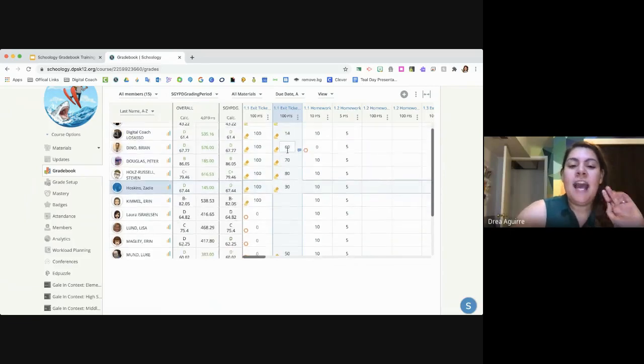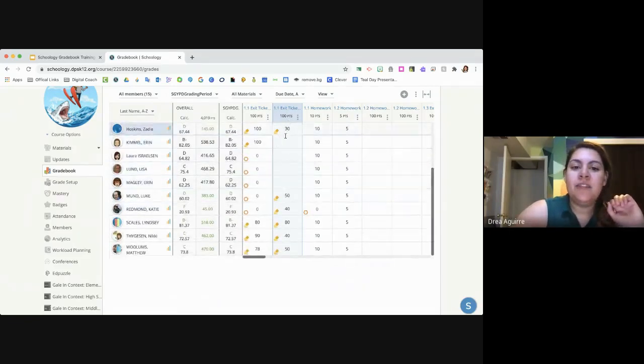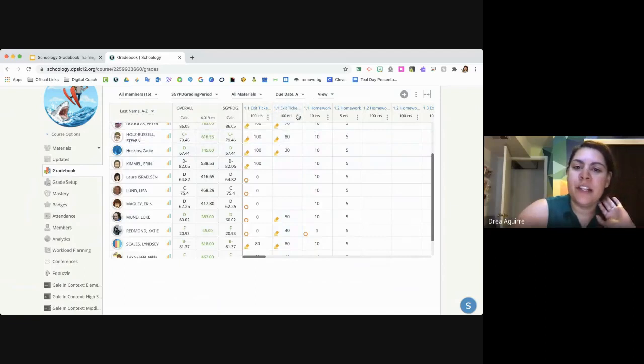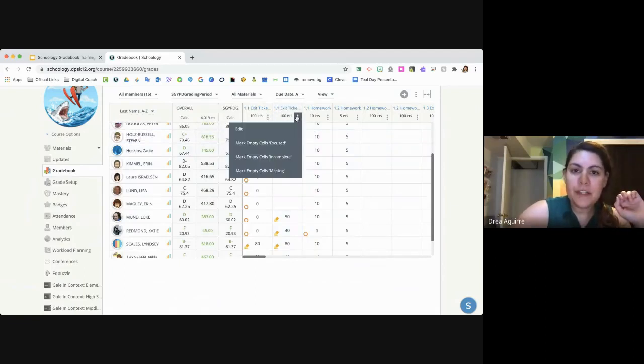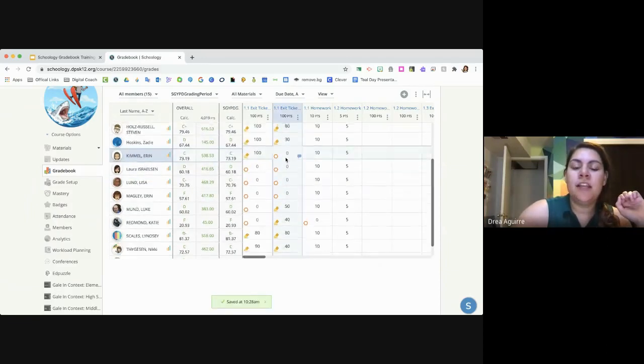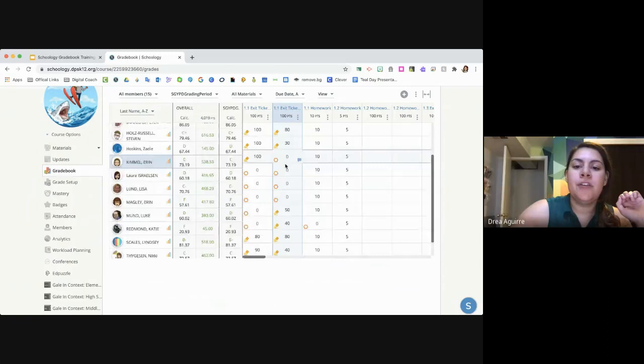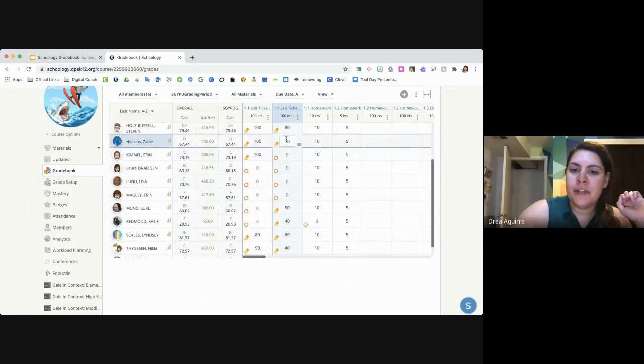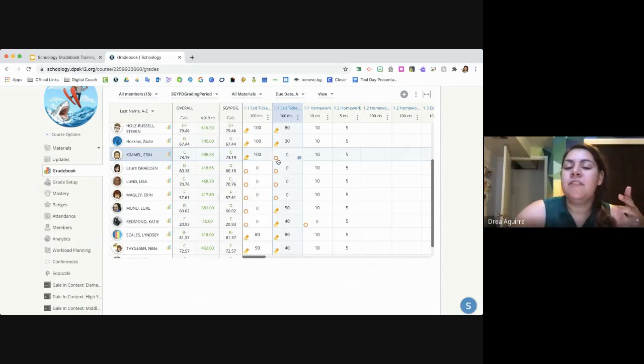So I have my grades here, and these students here were absent. For some reason, they didn't do it. Well, what I'm going to do is hit this mark empty cells missing. And when I do that, it's going to automatically go through all of the cells that don't have any information in it, and it's going to hit that missing flag. When I put the missing flag in, you can see that it's going to calculate that grade as a 0.